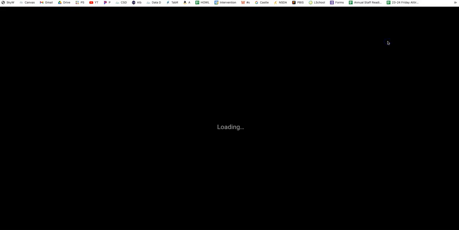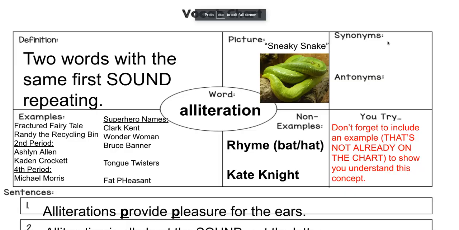Okay, so everybody say the word for me. Alliteration. Yeah, so this is one of our fancier words. So alliteration is when you have two words with the same first sound repeating. Remember, file, make a copy. So if you look in the examples box, there's tons of them.